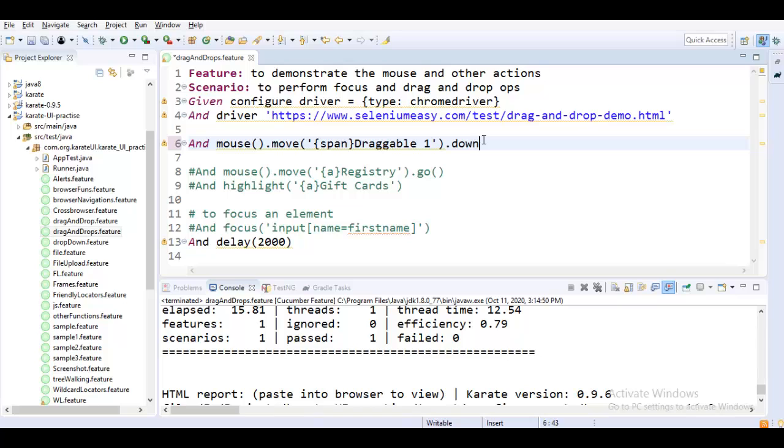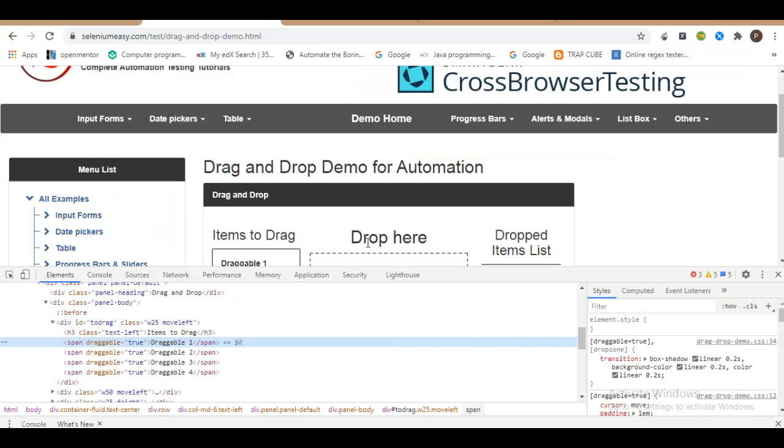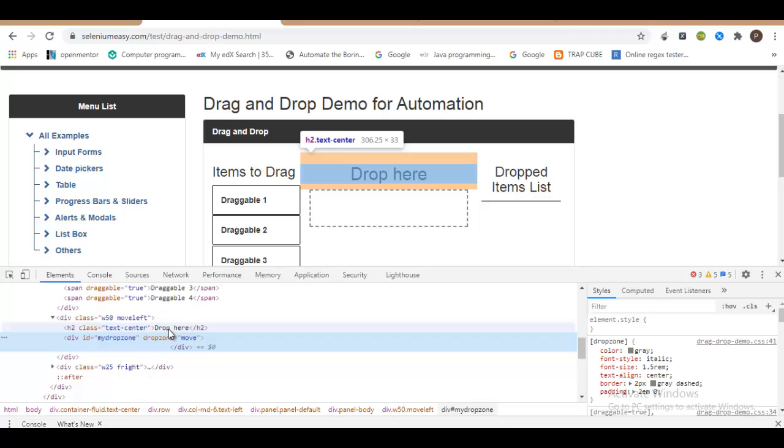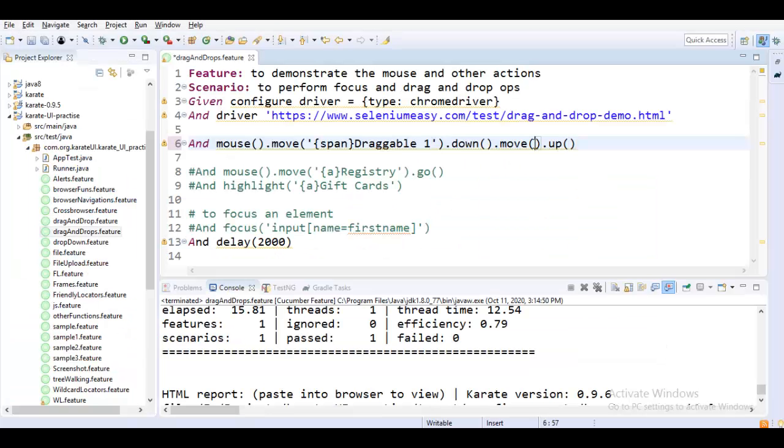And I wanted to hold this one, so down dot move dot up, and this time I'll have to specify where it should be dropped. So I'll just specify the drop location, and this time I would say move to drop zone. This is the ID value. So this is the script that you should use.